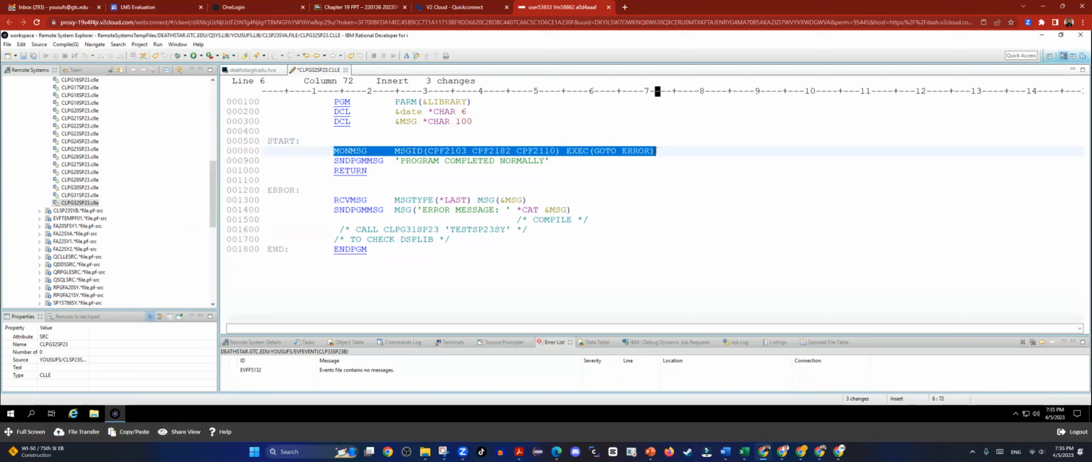And I'll replace that with a call instruction that I will call CLPG33SP23. So this is the program that we will code after this one. And I'm going to pass to that program my date parameter and also my message parameter. Also I don't need this library parameter, I can delete that. And then I can display the message parameter right here.